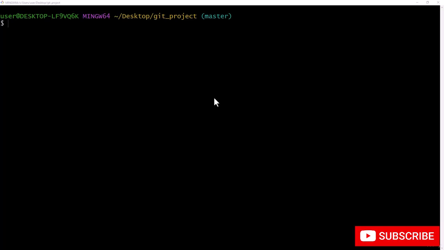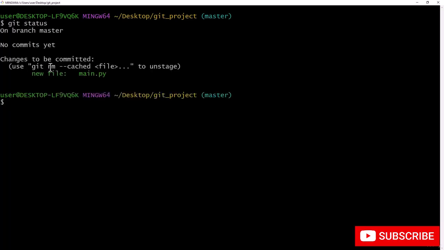We have a single file in the staging environment, and this file is ready to be committed to this repository we are working on. And you can use the git status command to check this, and you will see we have the main Python file, and this file is in the staging environment.